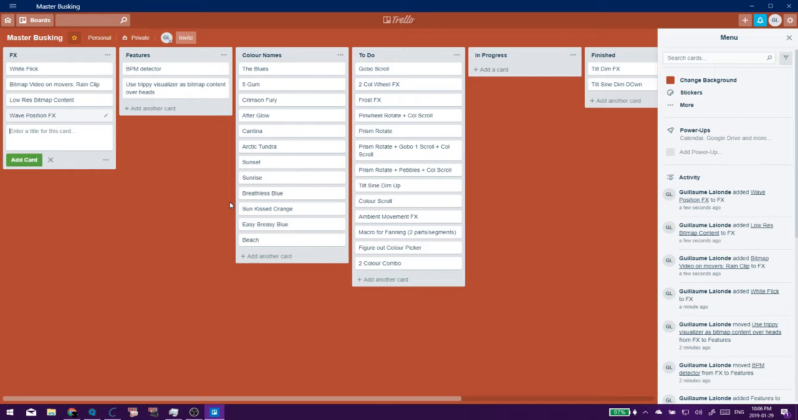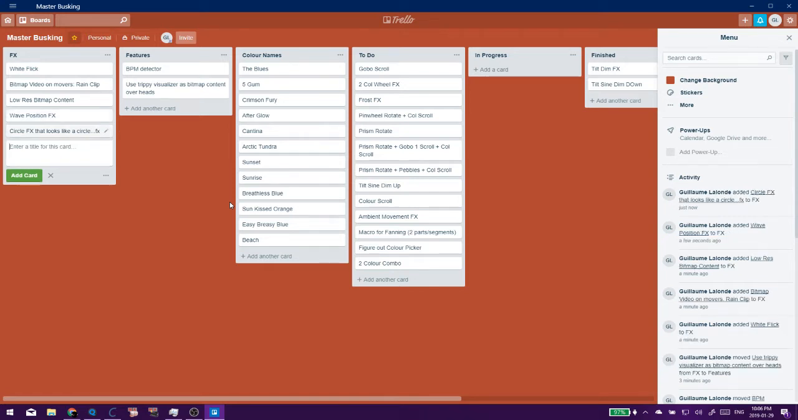Tilt effect on top of a bigger tilt effect? What is that supposed to look like? Oh wait, there's another one. What do I even call this? Circle effect that looks like a circle effect? I don't know. Color swipe, no tracking, that's cool.